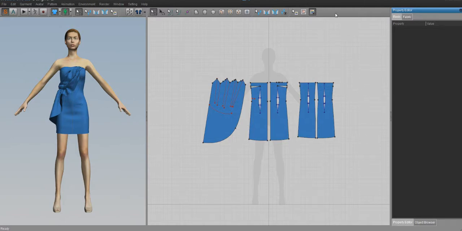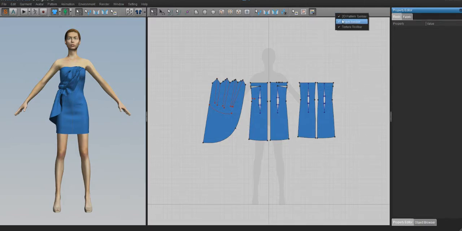Now, sometimes when you open up Marvelous Designer, you may notice that your bar looks like this, and you're missing a few icons. You need to enable this if you want to create. So take your cursor and place it on this gray bar right here, right click, and then select 2D pattern toolbar, and it will give you all the rest of the tools that we're going to be using here in Marvelous Designer.